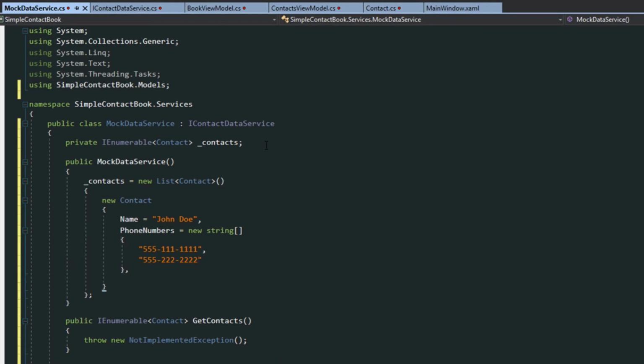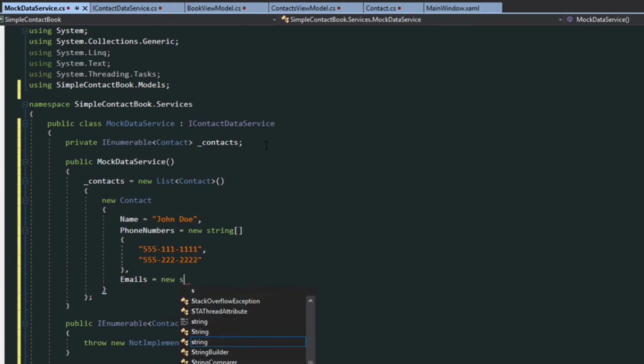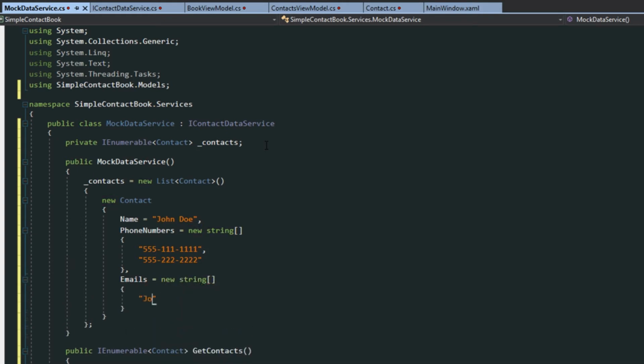And then after the phone numbers, we want to create some emails here. So new string array to johndoe@personal.com. So that's his personal email. And then we'll do johndoe@business.com. So that'll be his work email.